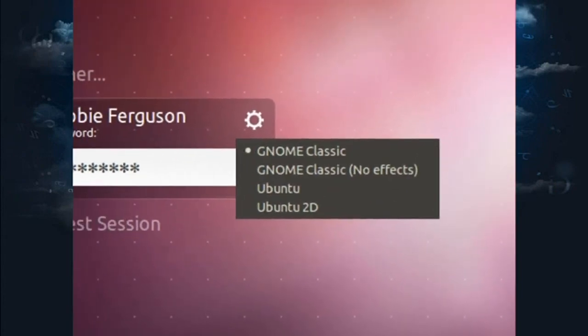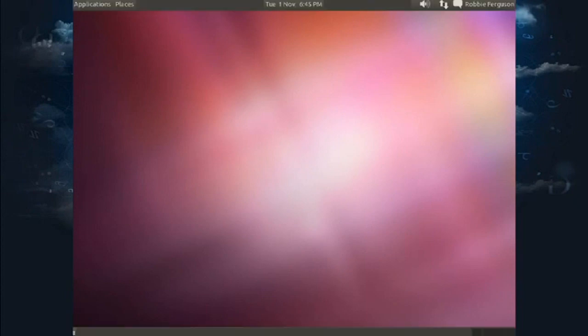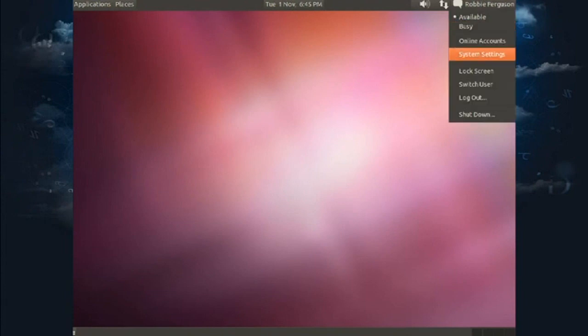We're no longer selecting Ubuntu. All right, enter your password and hit enter. And here we go. So this is step one. This is going to get us to that kind of classic style Ubuntu desktop. And remember, we didn't have to install GNOME Shell here. Now we're going to go up to our name, click on it, and go System Settings.